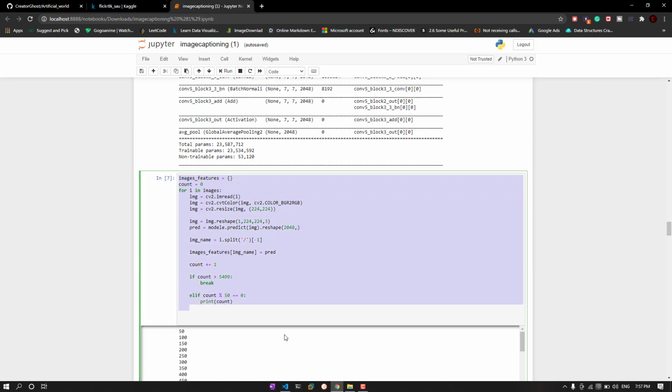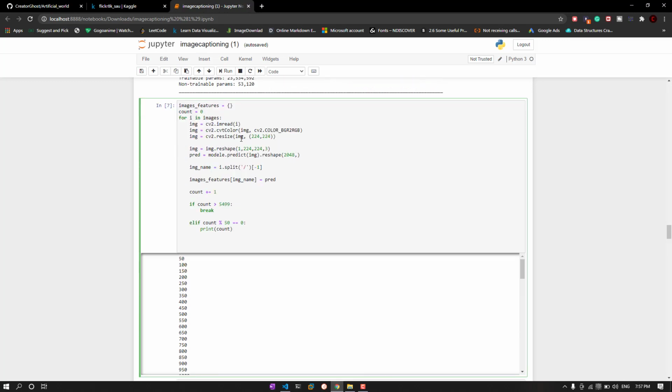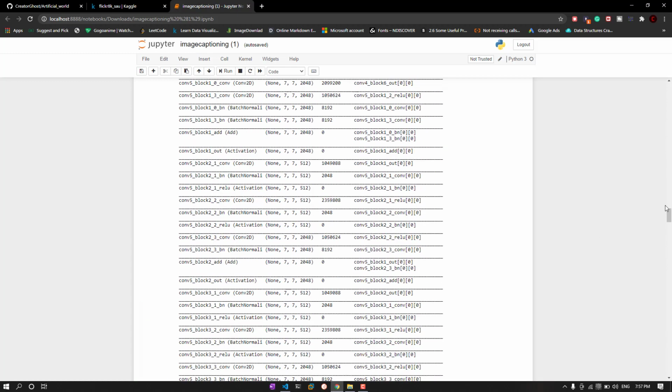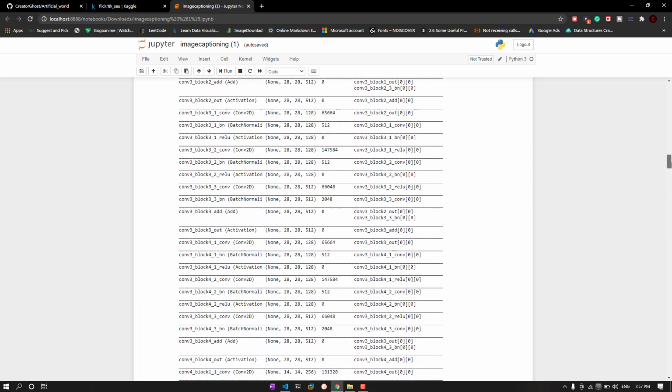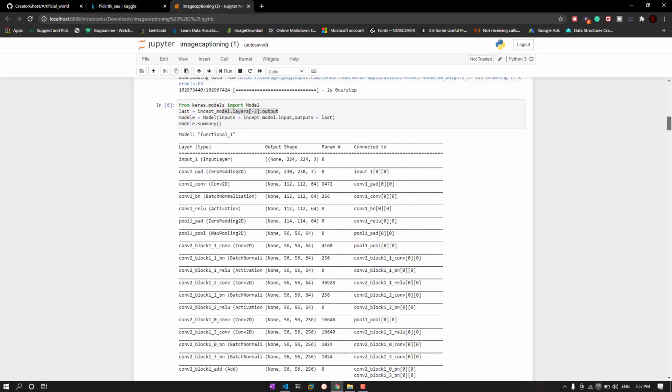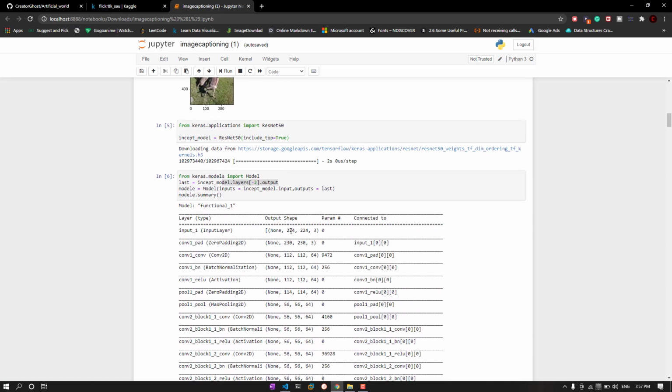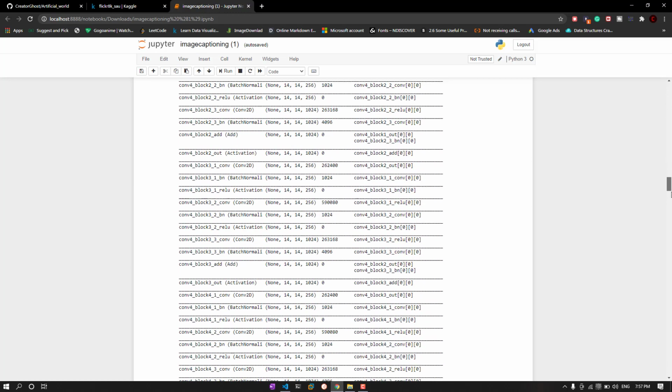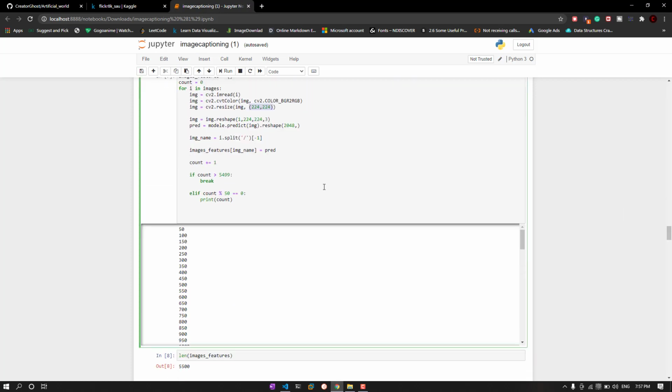Here we are trying to read the image, extract the features out of the image, and store them inside this image feature dictionary. We are simply reading each and every image and reshaping it to a particular dimension, as we know that in our ResNet model the image needs to be in a specific dimension to enter. It is 224, 224, and 3, which represents RGB colors, so it is a 3-dimensional array. So we are doing that.